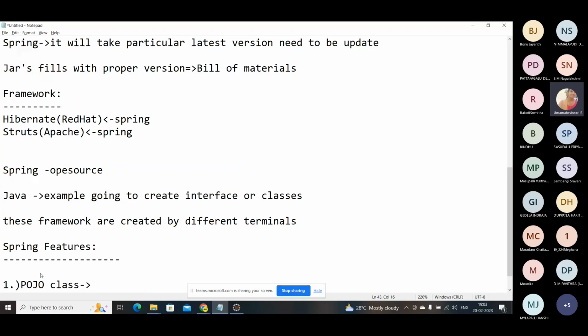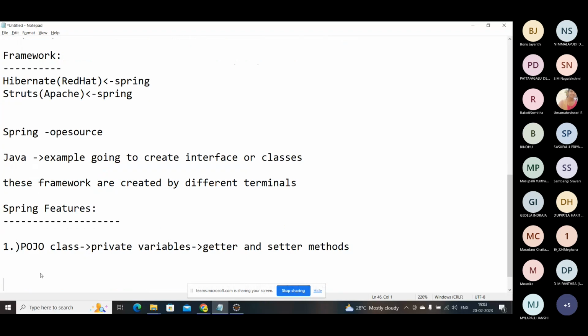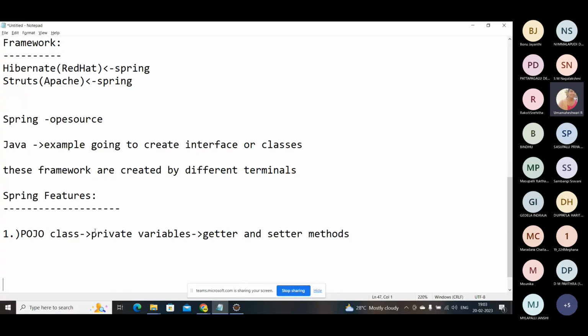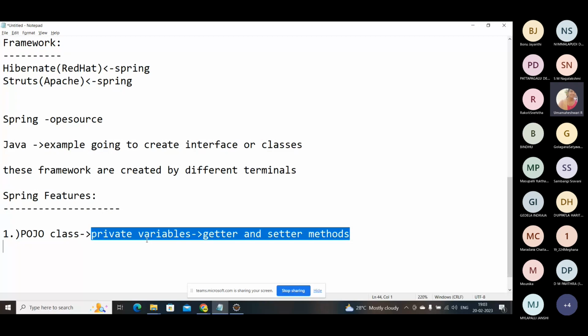A POJO class is nothing but a class which has private variables, and it will have getter and setter methods. We might have read this in encapsulation. So if you are trying to create a private variable, then what do we need to do? We need to use getter and setter methods, right? And what are the other features we'll have?